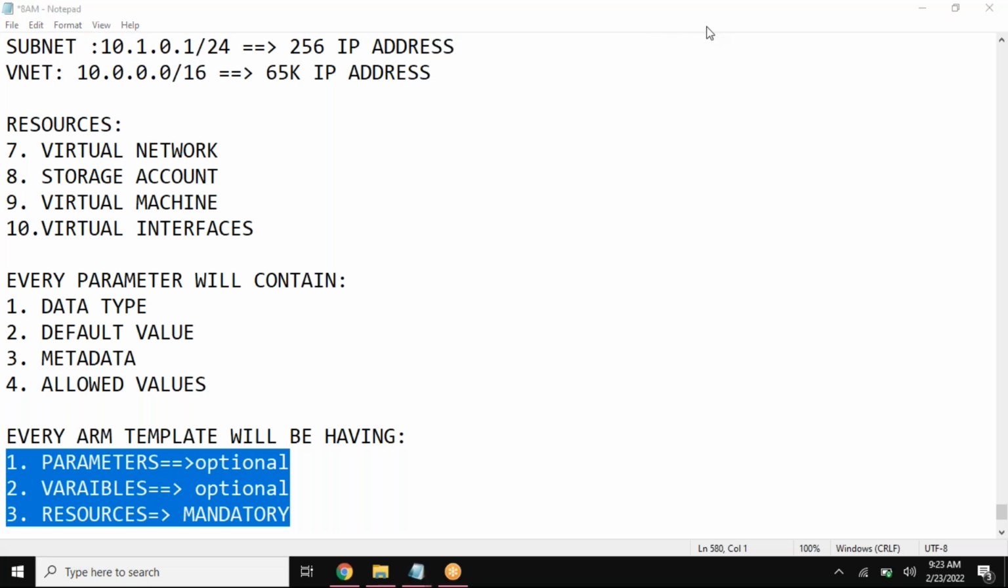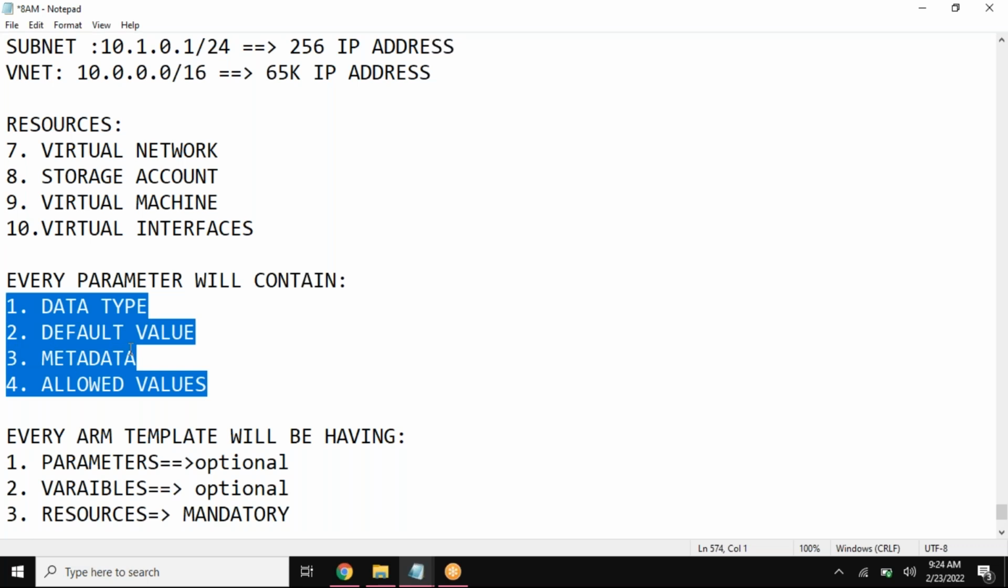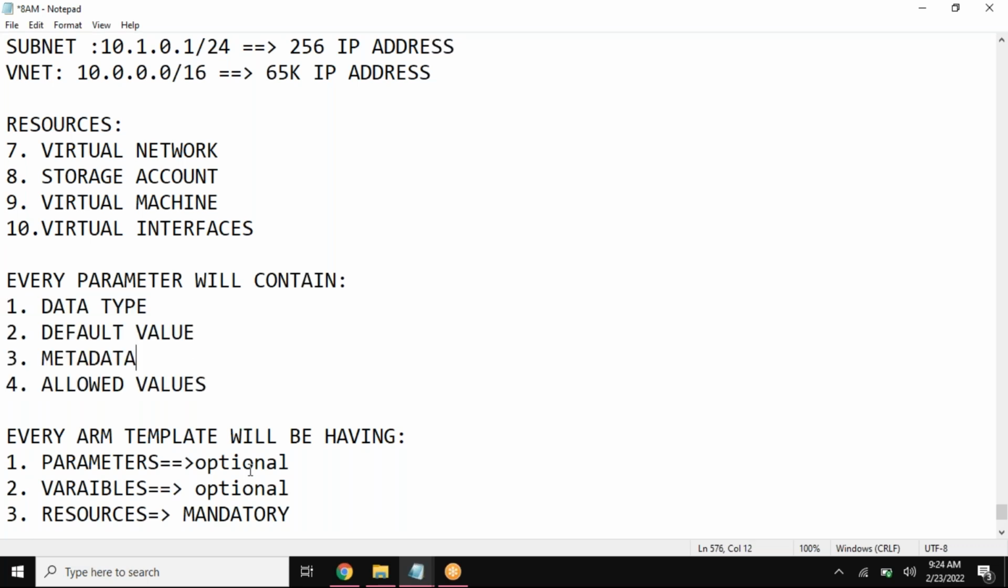So I hope you understood at least the basic understanding of ARM template, what we have inside it. What are the different things we have? What do you mean by parameters? What do you mean by variables? What do you have within your parameters again? Why do we have all those things in here? And how are these things used at the resources level? So just a basic thing.